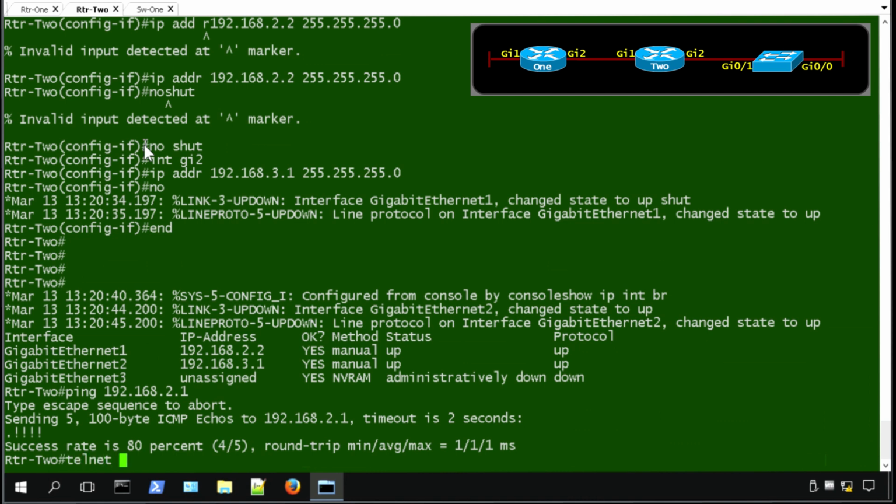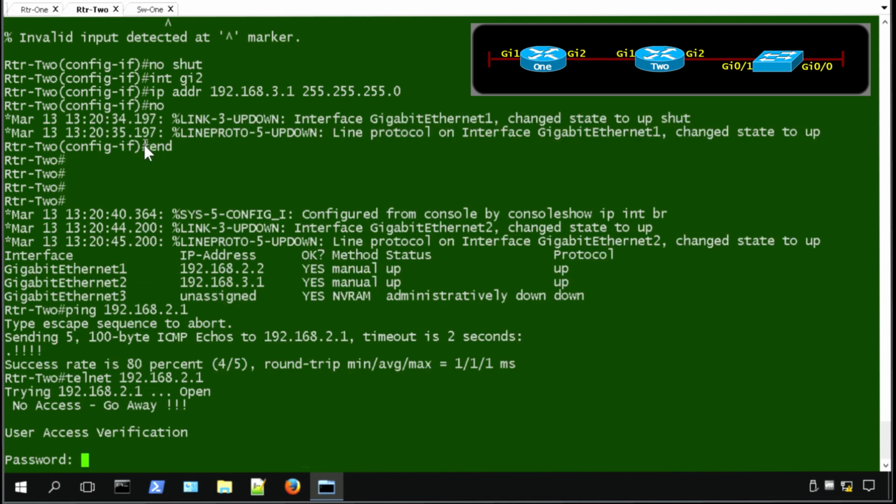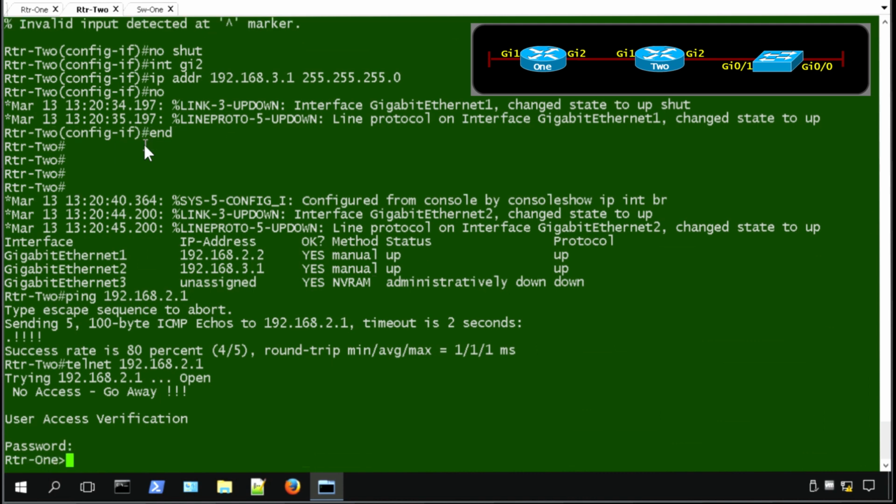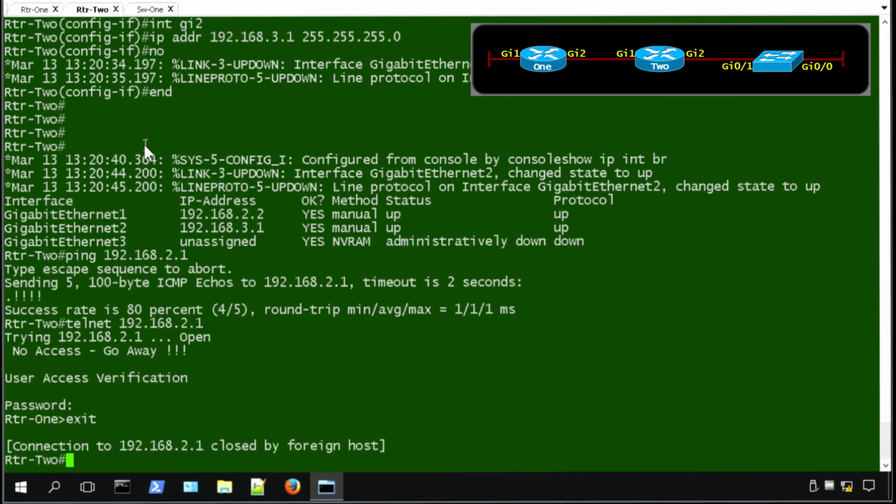So we do telnet 192.168.2.1, which is router 1. And here's our awesome banner, no access, go away. Password of Cisco and enter. So now we're on router 1. We'll exit back out of that one.